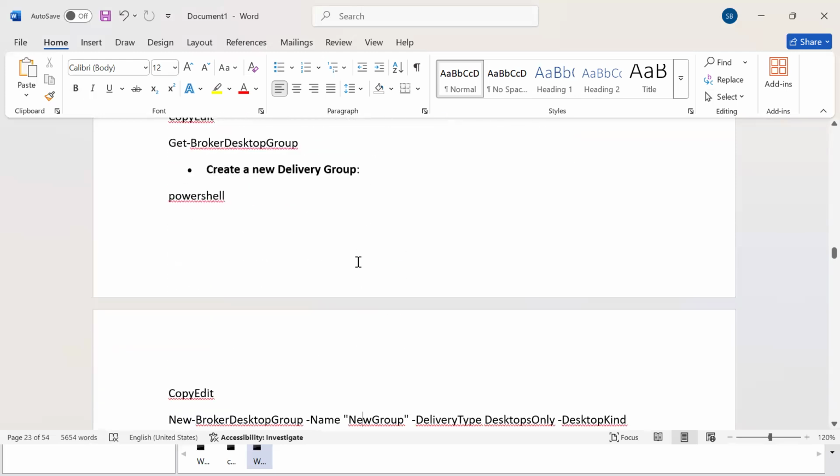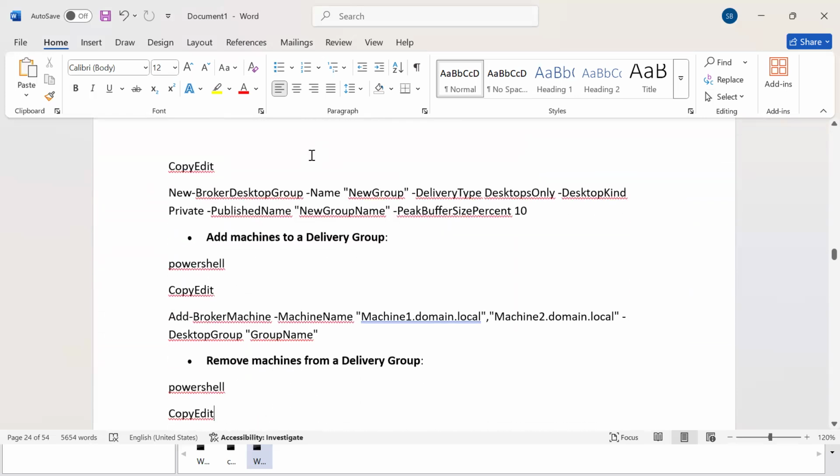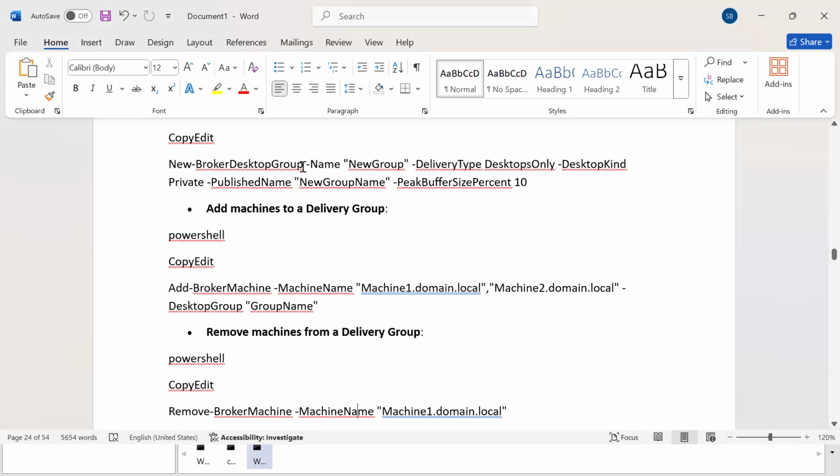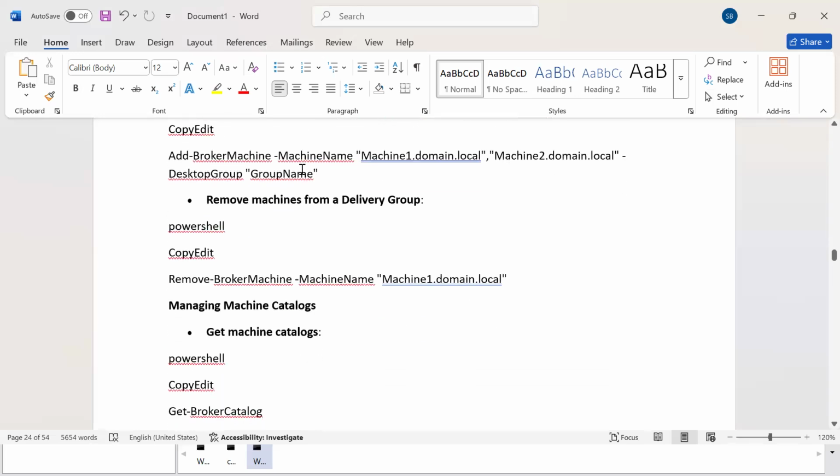Then managing the delivery group: Get-BrokerDesktopGroup. It is going to create a new delivery group also, but it takes some time to understand, because before that we should have the machine catalogs and add the machines also. These we have all done already from the GUI, from Studio, but now we need to perform those operations through the PowerShell also.